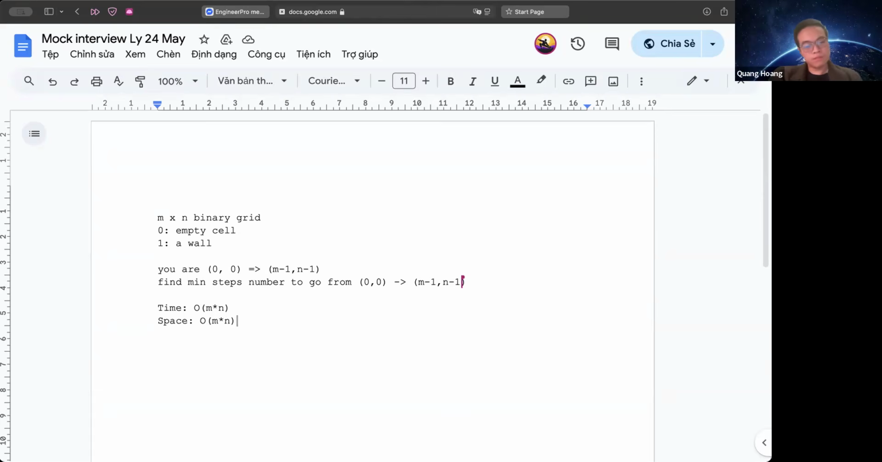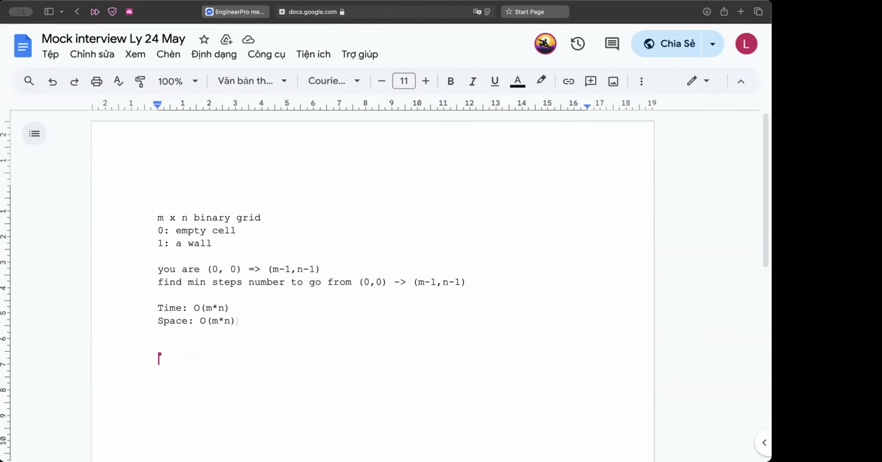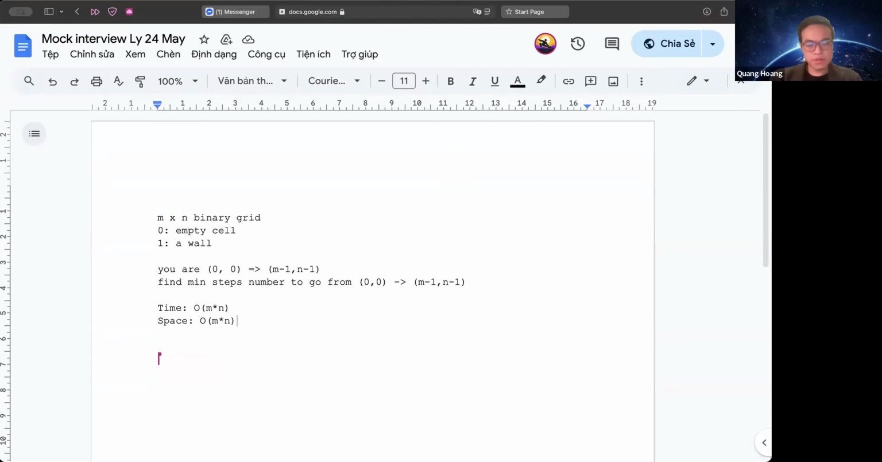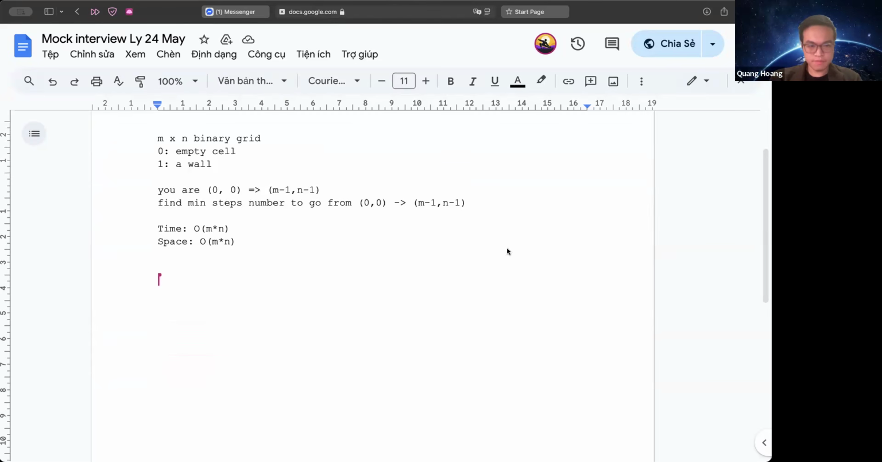Sounds very simple and straightforward. Okay, I will add a follow-up here, maybe make it harder. Sure. So let's assume that currently you cannot go through a wall, right? But let's say you have some tool, like a bomb or something, you can use to eliminate a wall.